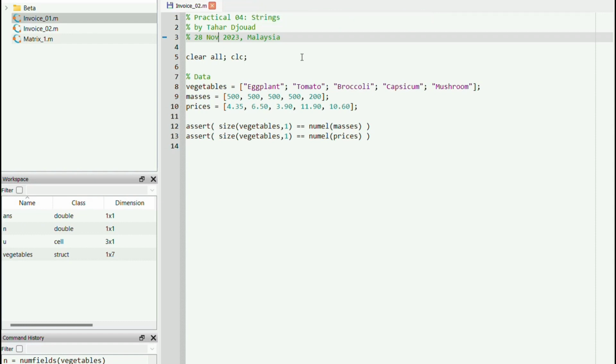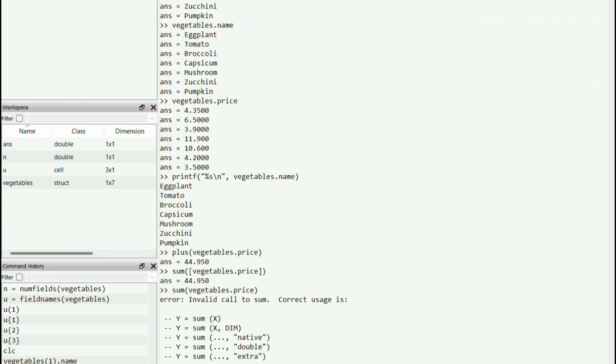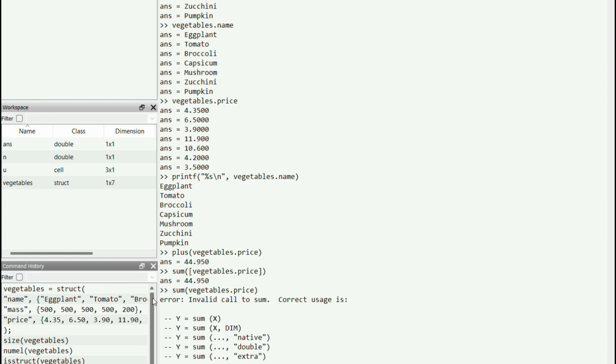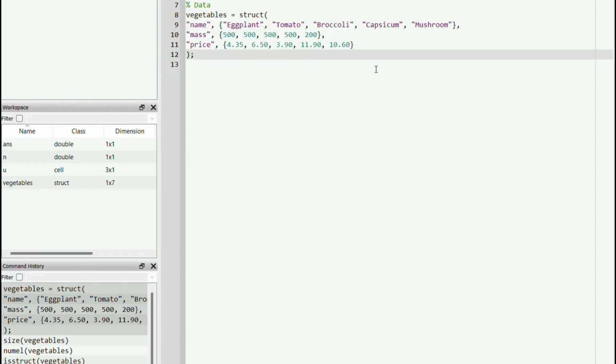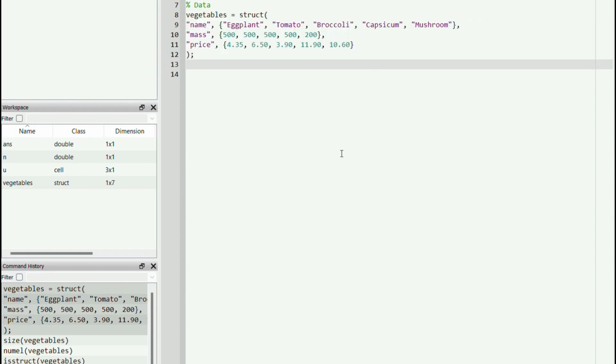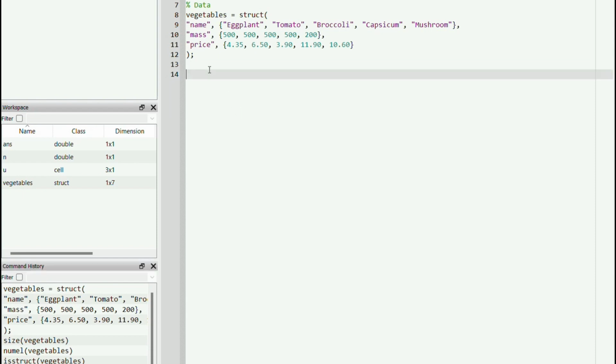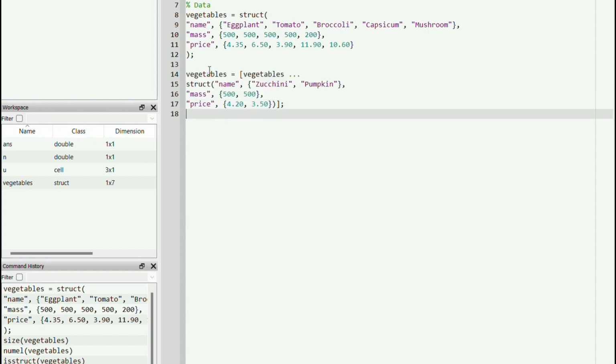So let's modify the data. We have seen that here. I think we have here in the command history, we can copy paste this. This is our vegetables, and we have added zucchini and pumpkin. This is our data.